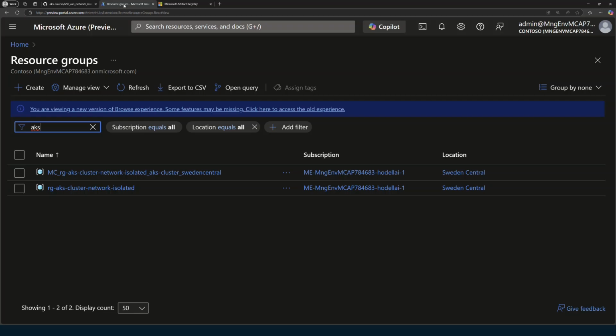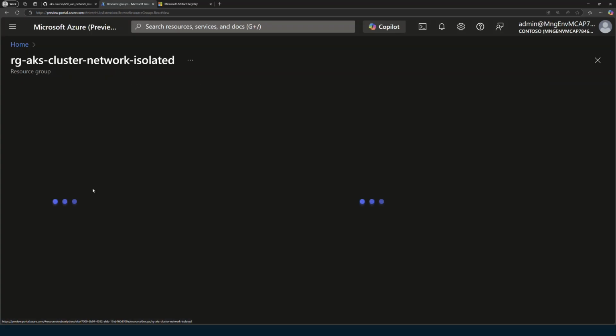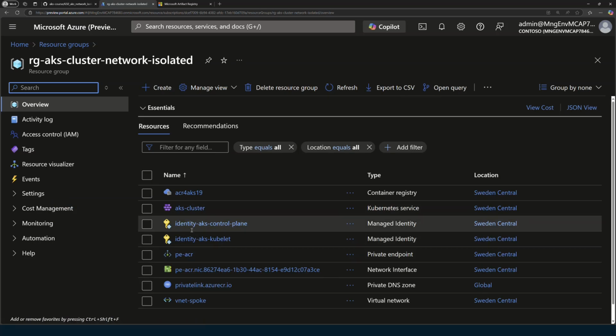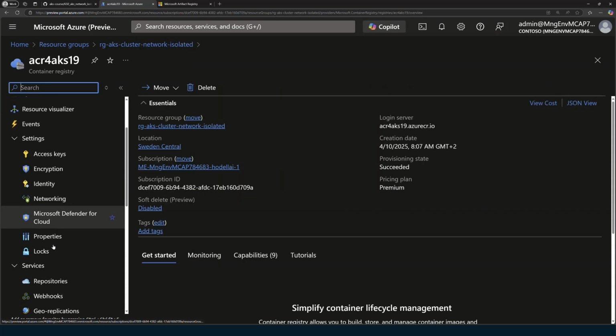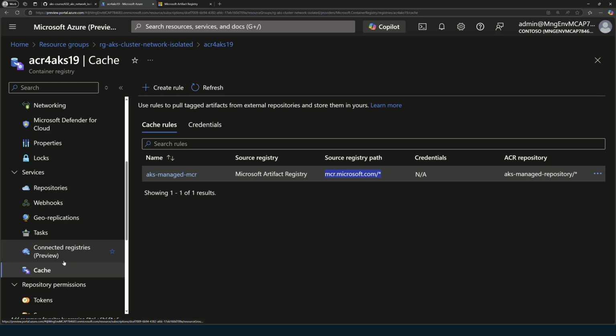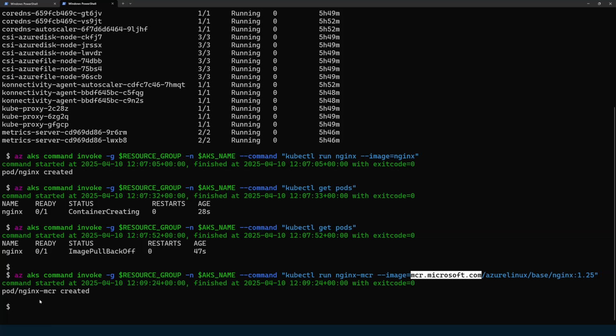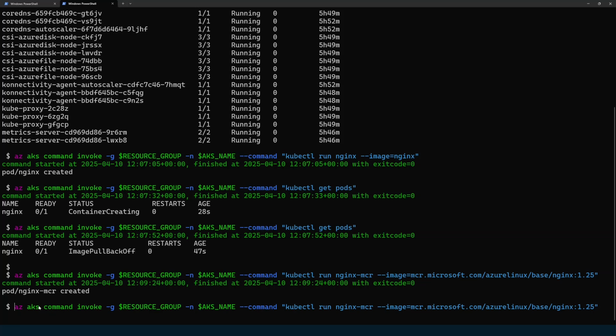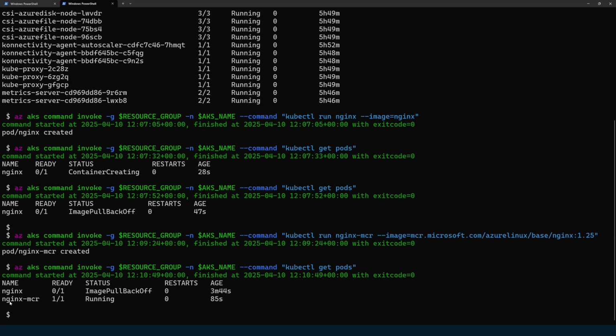And also some of these images, because we have enabled the ACR artifact cache, you can see in your ACR, if you go to cache, you should see a rule created that will make all of the images in MCR available within your container registry through the cache. So here you see the container is created, but let's check again if it was created successfully or not. So I run kubectl get pods, and here I get my second pod, which is called my Nginx MCR. Now it's running successfully.